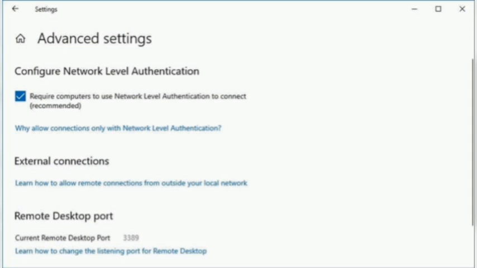Users will also find the current remote desktop port on the Advanced Settings page. This information is useful if the user ever needs to reconfigure a router to permit remote desktop access from outside of their network. Note, by default, the port number is set to 3389.